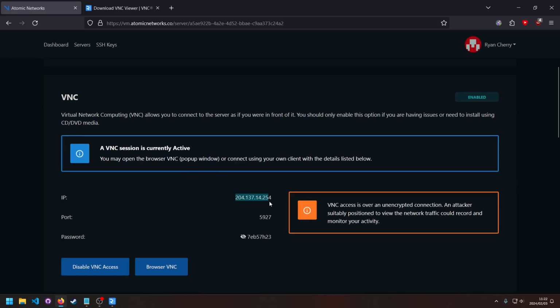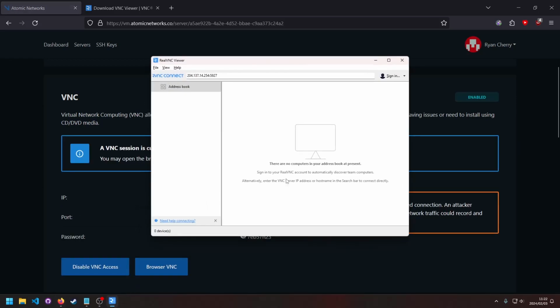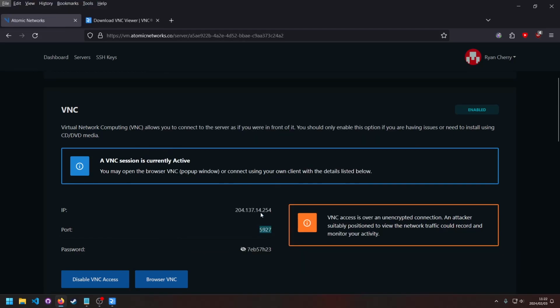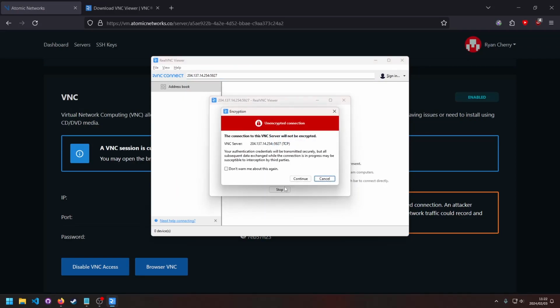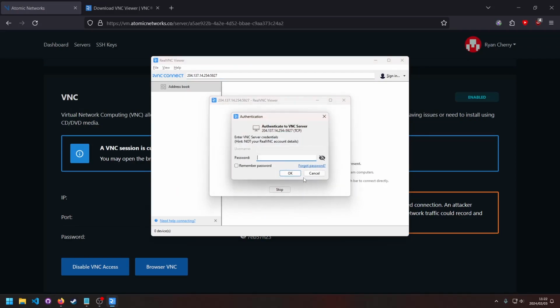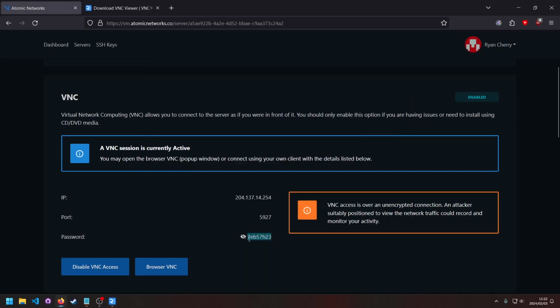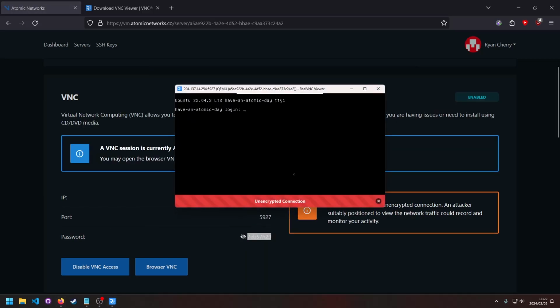Once you've done this, copy the IP, and then open your RealVNC Viewer, and then paste it in the address bar at the top. Then copy the port, press colon, and paste the port in. If you get this prompt, just press continue. Then you'll have to paste the password in, and now you're connected via VPS.